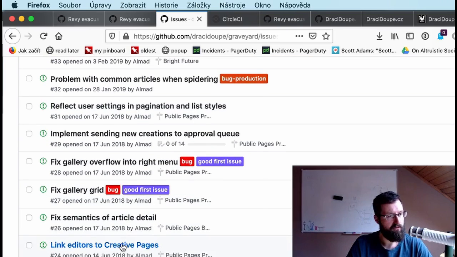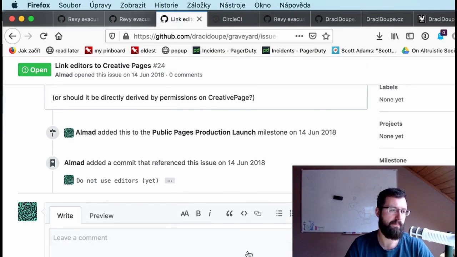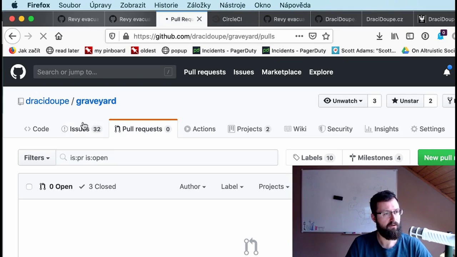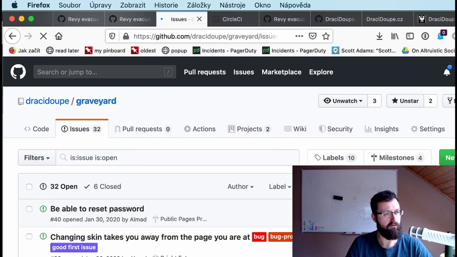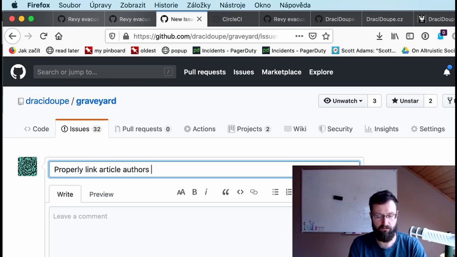Do we have this? Editors. No, this is different. This is for editors of the individual sections, whereas what we want is proper authors. So let's make it an issue. So properly link article authors to their profiles.